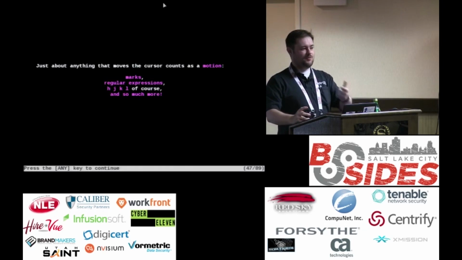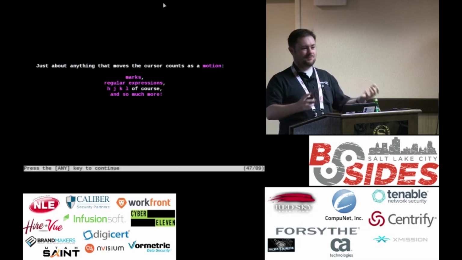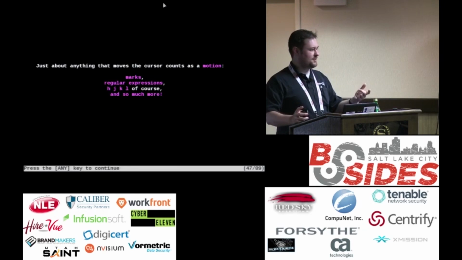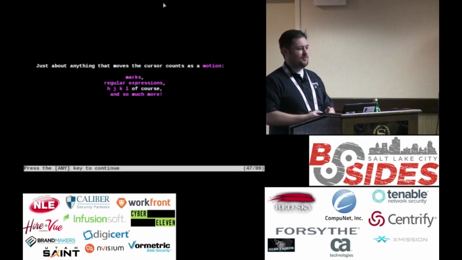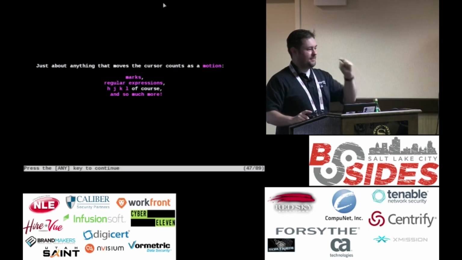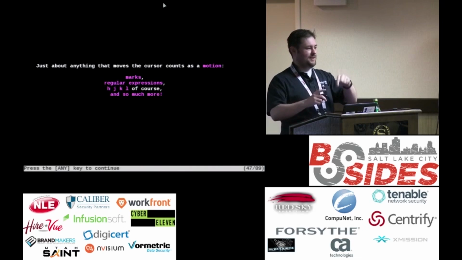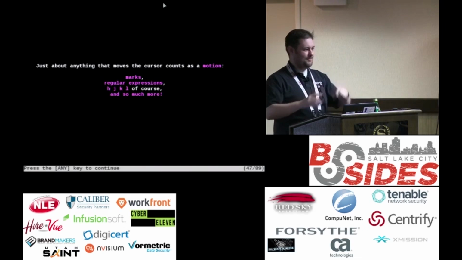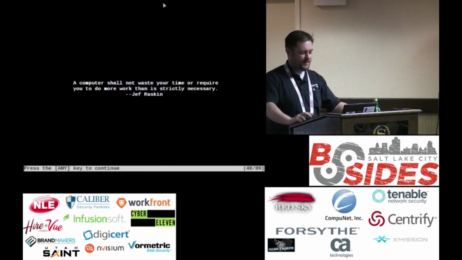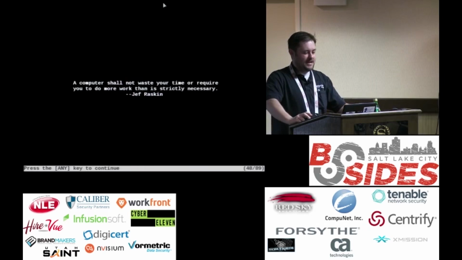Anything that you're using to move the cursor pretty much counts as a motion. So marks that we talked about, that's a motion. Regular expressions act as a motion in this context. Our beloved H, J, K, and L keys, this is the part that makes them awesome, because they're not just moving the cursor. It tells VI where you want to go and what you want to do when you get there.